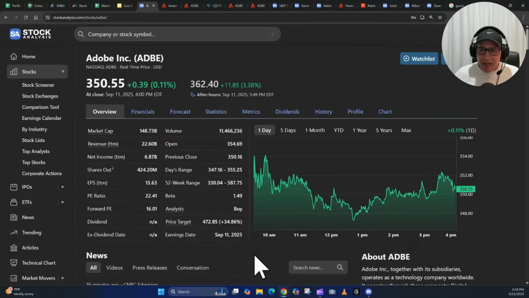I think Adobe in that segment of the market for software is the leader. So that's my research on Adobe along with my valuation.